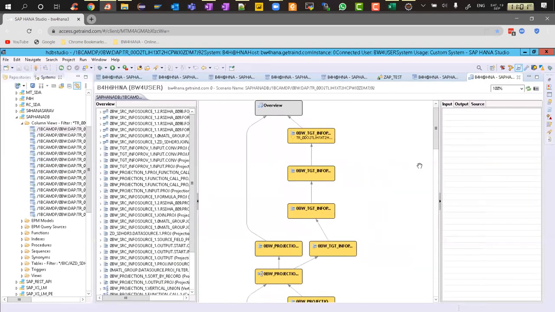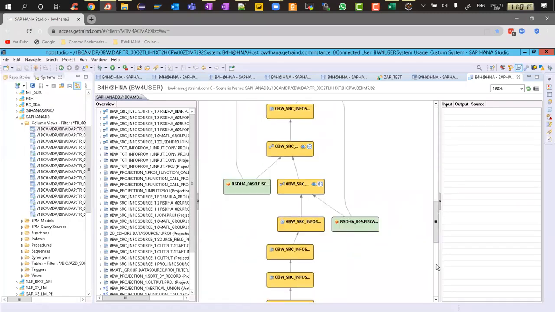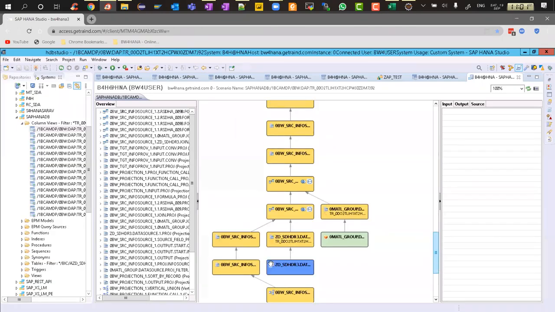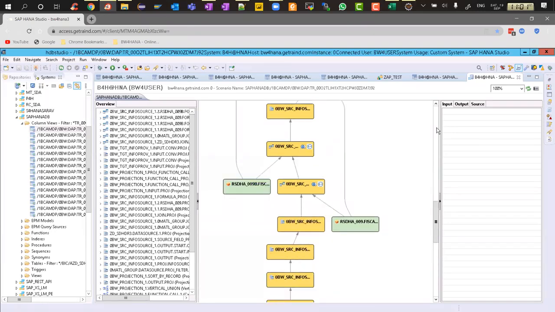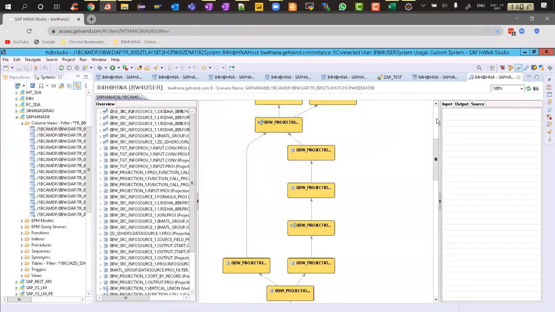How HANA has translated the transformation code into a bunch of calculation views. This is basically starting with the calculation view. You see here, this is a calculation view, and then it has joins, it has unions, it has filtering. Whatever is going on in the transformation gets translated into this particular calculation scenario. This is a graphical representation of the calculation scenario.